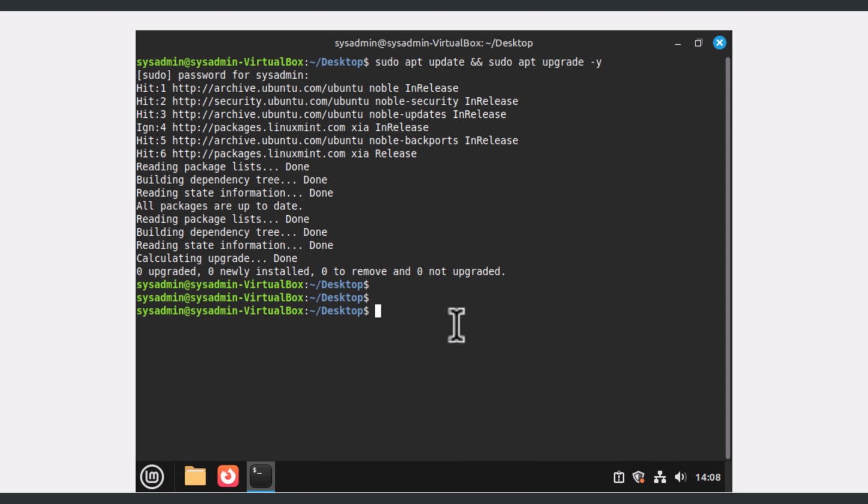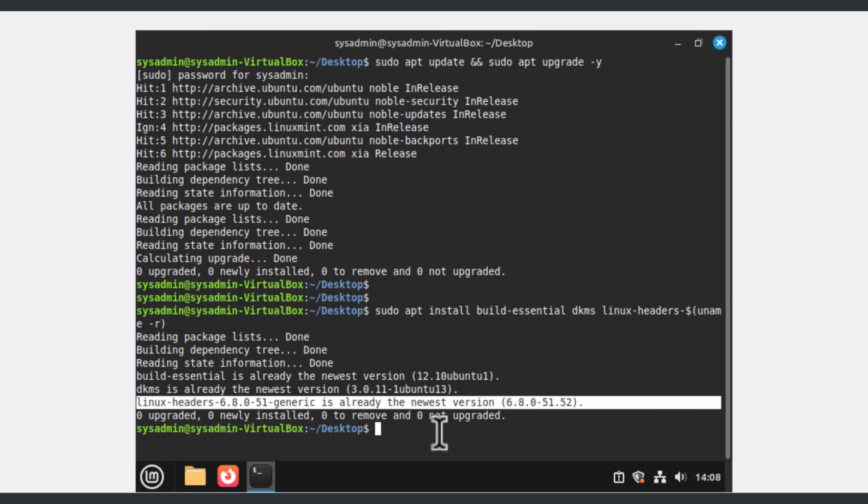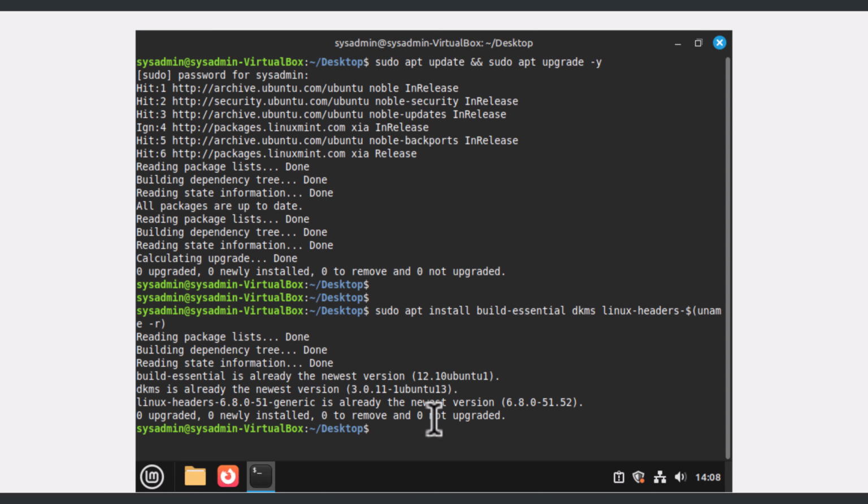Let's install necessary tools like build-essential, dkms and linux headers, using sudo apt install. Then uname -r, press enter. This is also already installed. Build essential is already installed. dkms is installed. Linux headers are installed. Let's move to the next step.